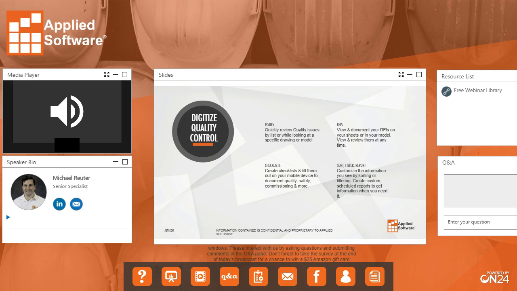So with BIM 360, it's going to allow you to quickly and easily review quality issues. You can view all of them as a list, or you could just click on a drawing and see which issues are associated with that view or with that model.